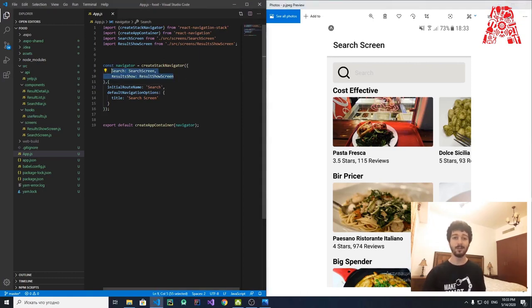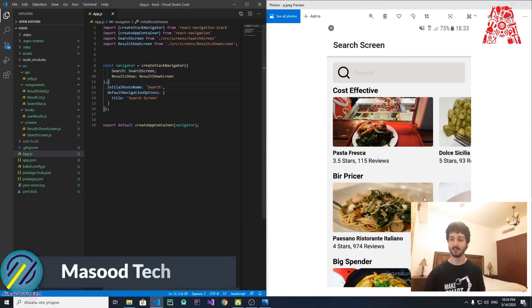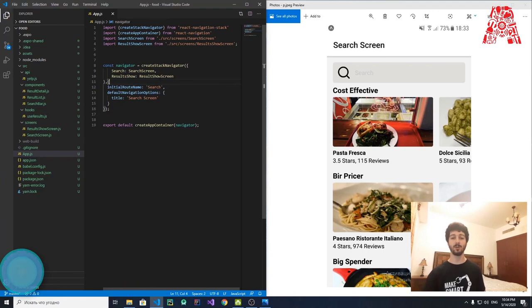So we create here two variables, screen one and screen two, with the names search and result show. Then we put the initial route name as an attribute. We're just going to say which screen is going to pop up first. As we want the search screen to pop up first, we put the initial route name to search. If we change this and put result show, it will give an error actually, because it doesn't know which screen to show.